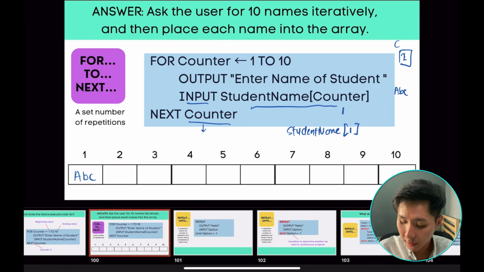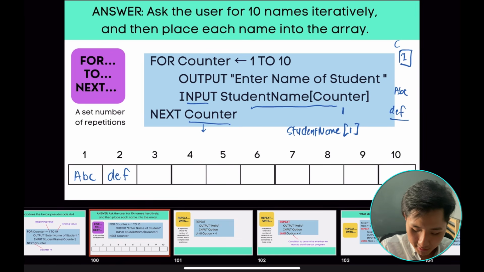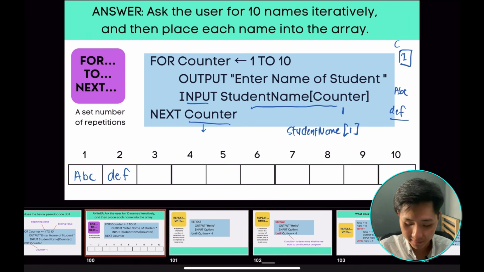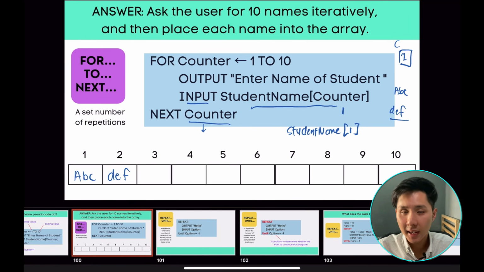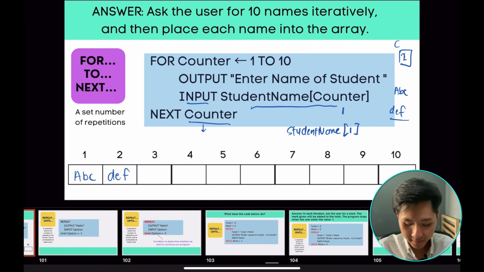So my counter value is equal to 2. And if you were to input your value again, let's say you put DEF. Sorry, I'm not very creative. And DEF will be entered into the second element of the array until the counter value reaches 10. And basically this code populates the entire array with all the values. So this is just one method of how you can use iteration.